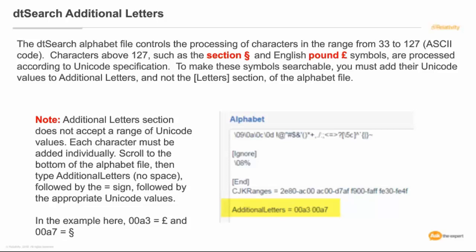Once these are indexed, you can then go ahead and search on them just like you would. You don't need to use the Unicode standard for them, though. So once you have that entered in the alphabet file, dtSearch will recognize the pound symbol as a character. So if you include it in your syntax, it will work. If you do not include any of these additional characters, but add the section, pound sign, etc., to your search term, it's just going to completely ignore it because it doesn't know how to handle it. It won't treat it as anything.